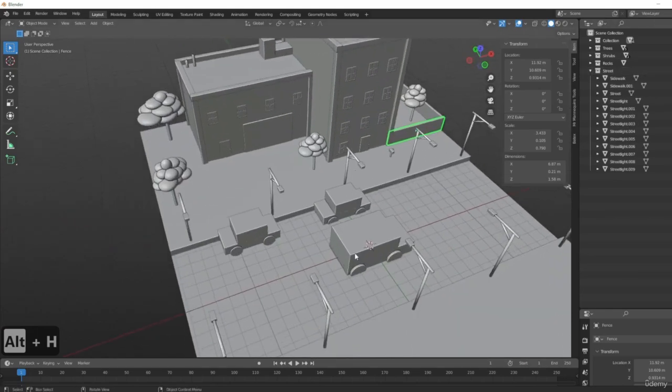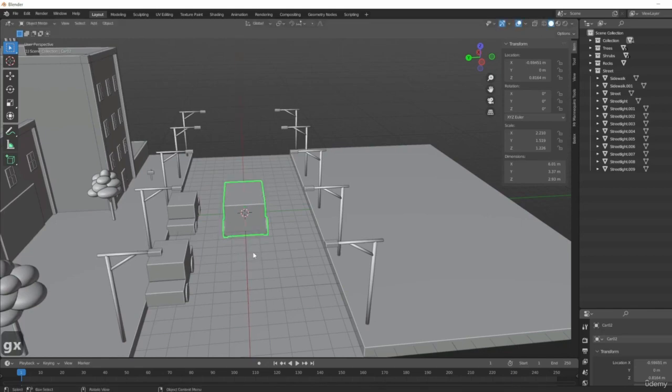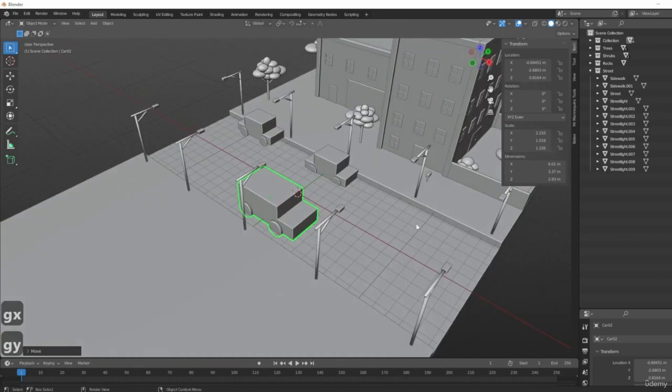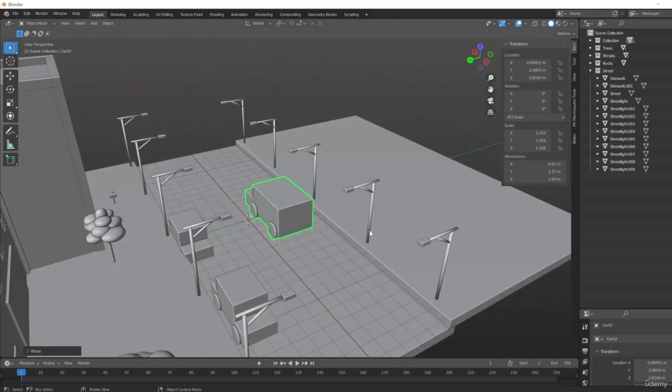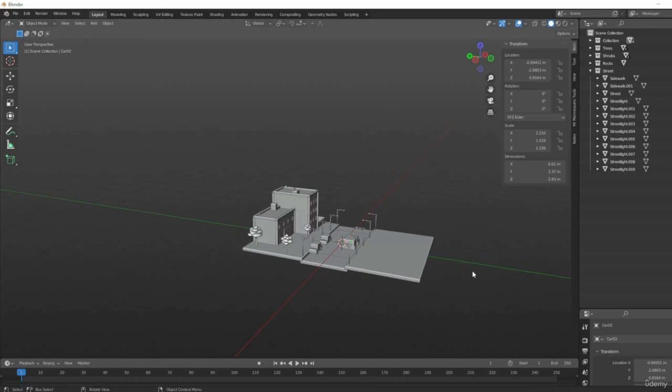So now we can have, let's see, these ones on this side because I am American and we drive on the right side of the road. Now we'll see these going this way. All right, not too shabby so far.